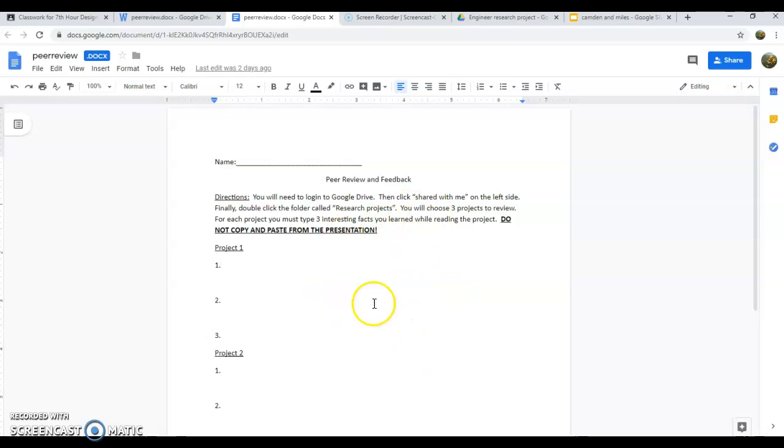You should have it done by the end of the hour, but if not, you need to do it as homework. We will not be working on this during class tomorrow. Tomorrow, we will be doing a different activity. All right? That's what you need to do for the rest of the hour.